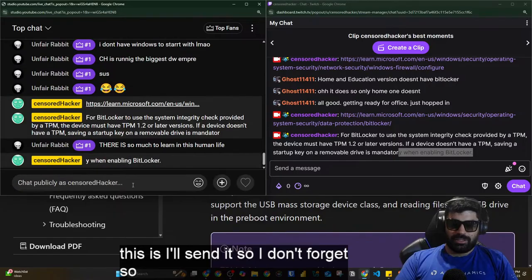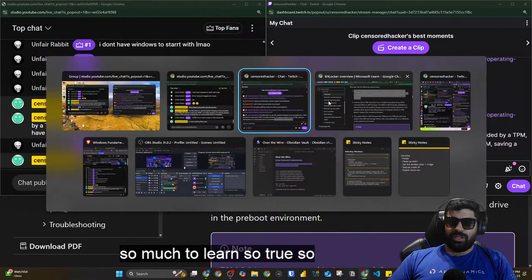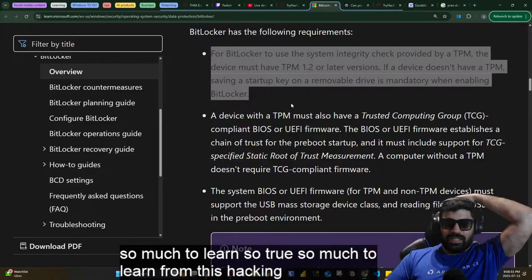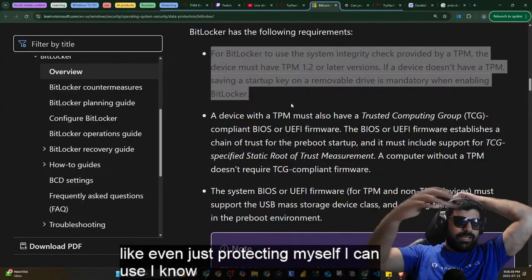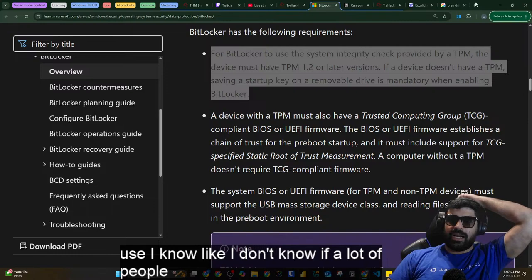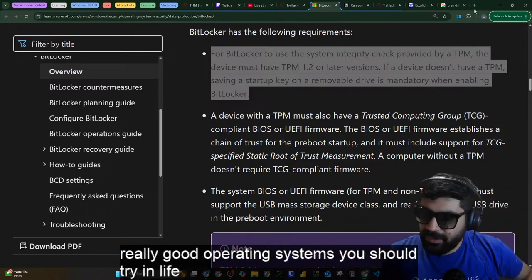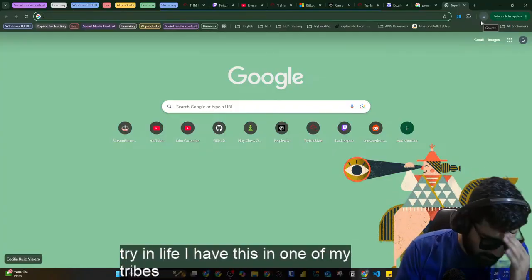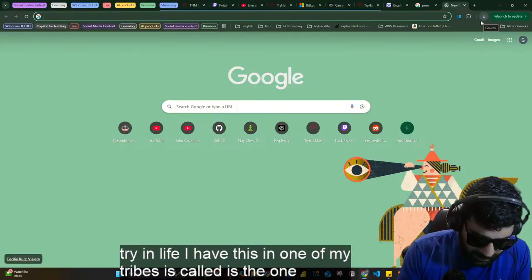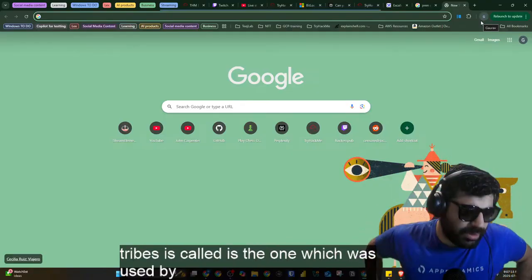So much to learn in Himalaya. Dude, so true, man. So true. So much to learn from this hacking and even just protecting myself. I don't know if a lot of people know about this. There are some really good operating systems you should try in life. I have this in one of my drives. It's the one which was used by Edward Snowden.